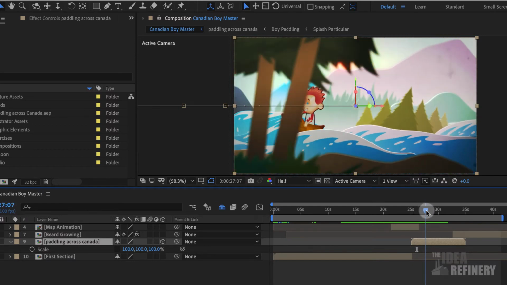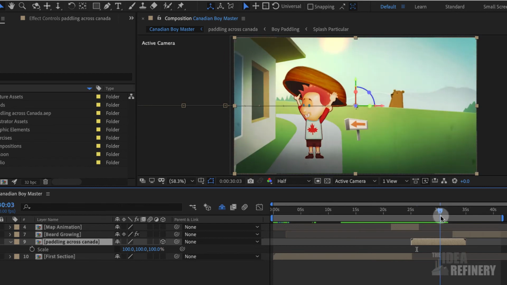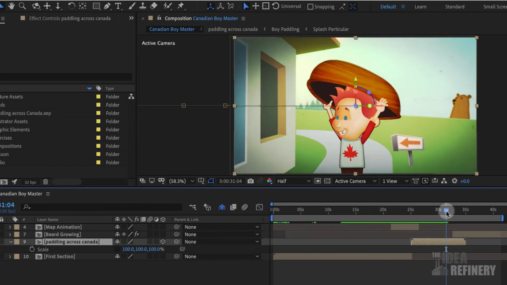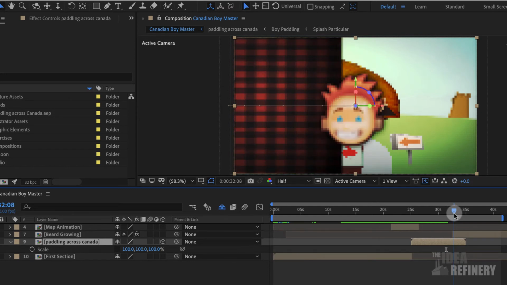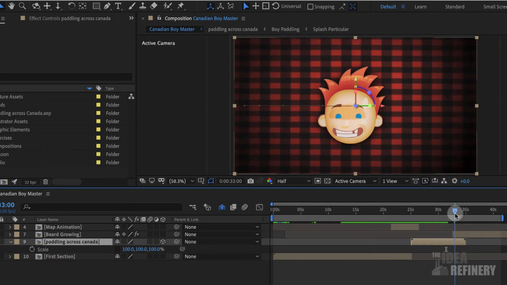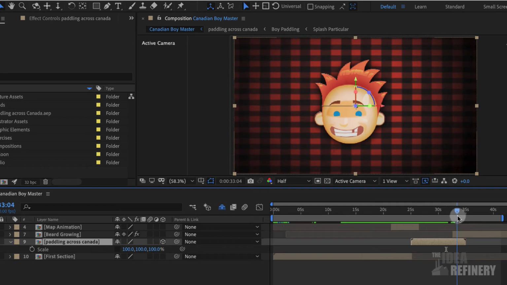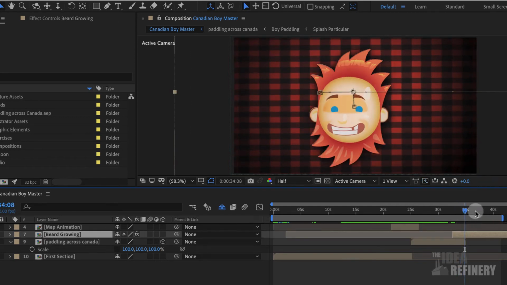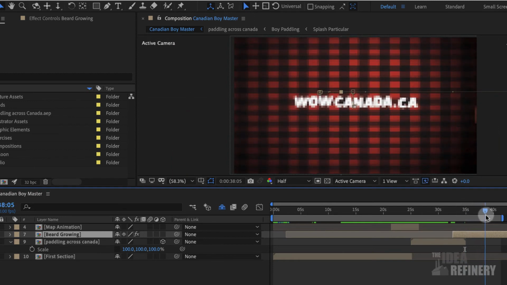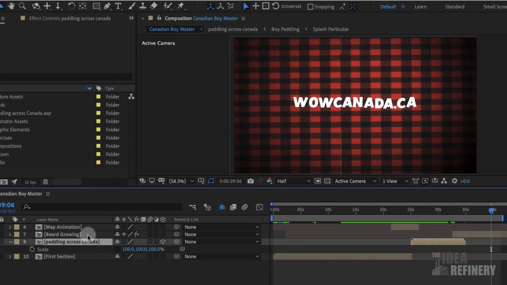Now this composition differs considerably. You can see it is a 3D layer. All of this section of the animation is part of that paddling across Canada composition. But then as the plaid background comes into the scene, you can see that we have a little bit of a separation of the face from the character as it comes in larger and the beard grows on. That is the final composition here that I've called beard growing, and there is the entire animation. As you can see, it really consists of just these four compositions.